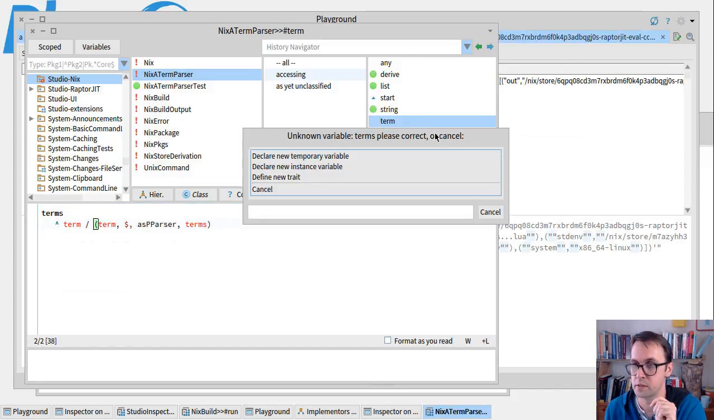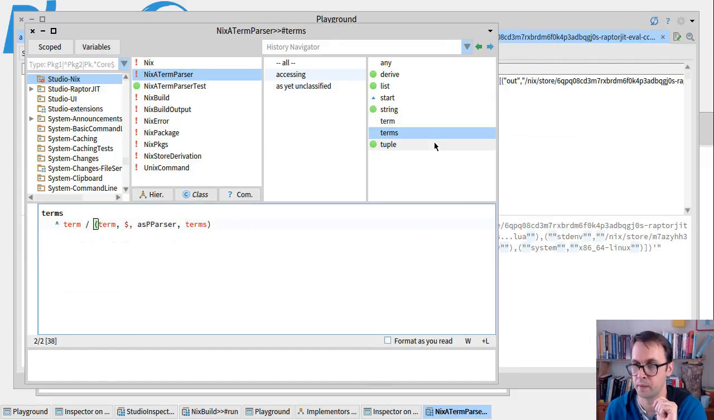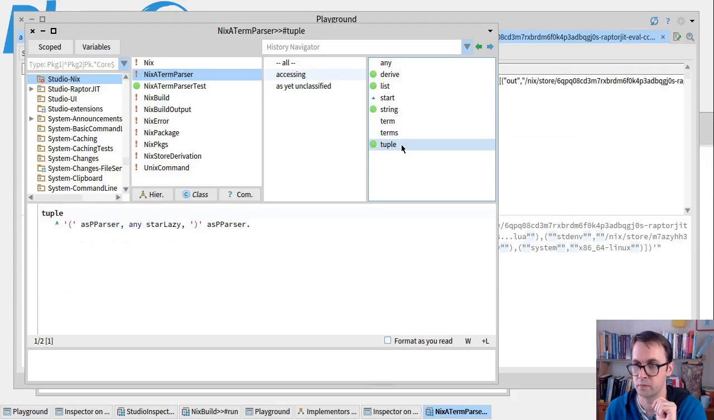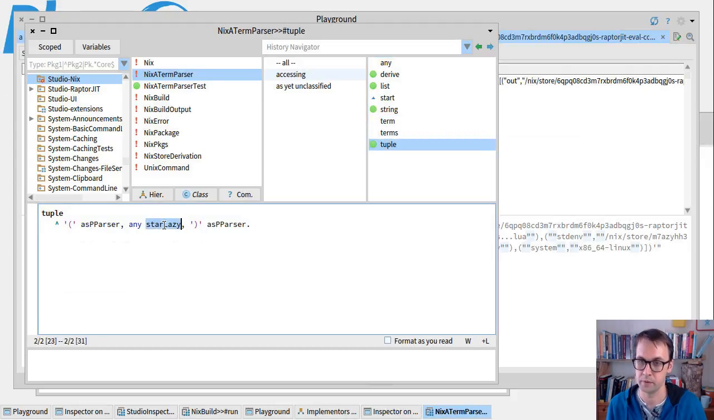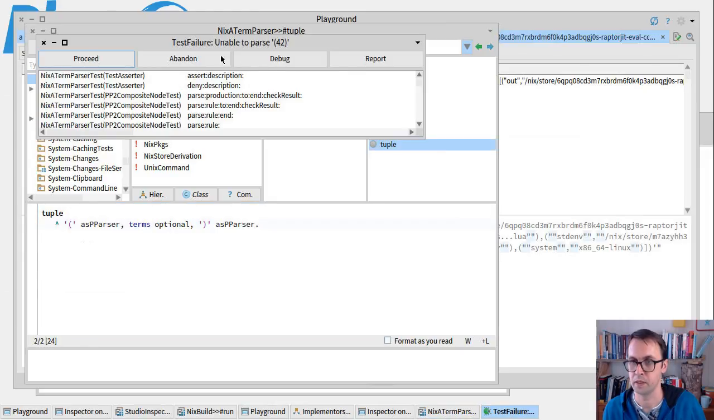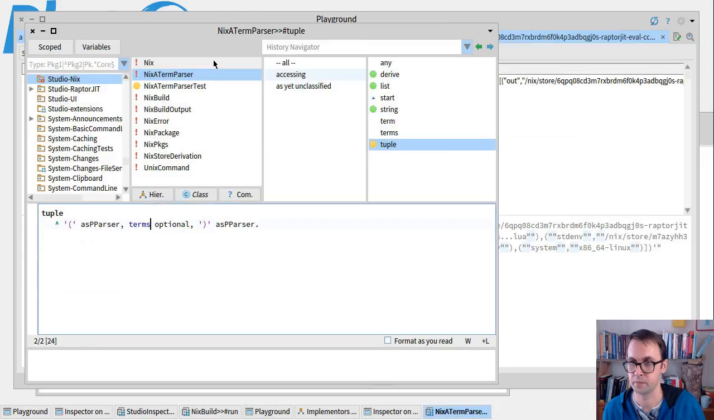Term is going to get an instance variable. Terms is going to get an instance variable. So then when we say that a tuple, it is actually a term, but that is optional. Which is to say, yeah, so if terms optional. Unable to parse that. Okay, cool.